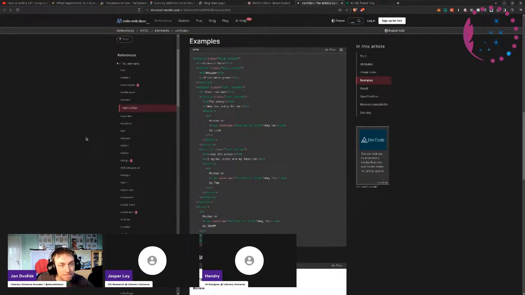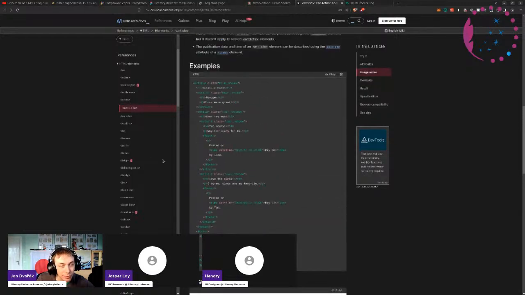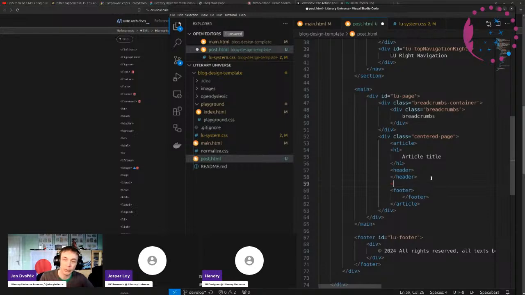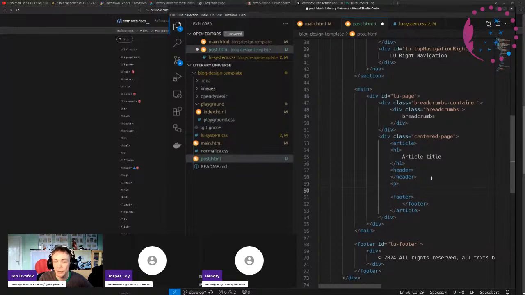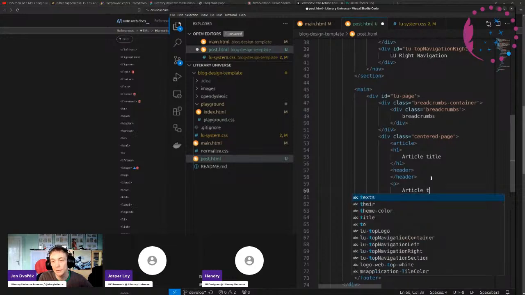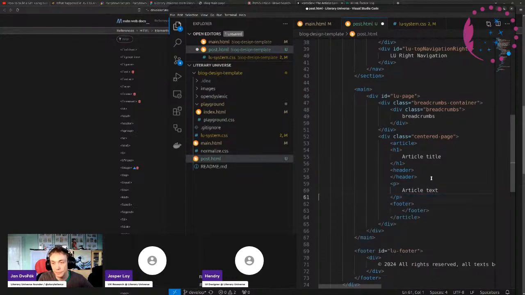And then we can have, for example, section or div or whatever you want to have a different article, or we can just go straight into writing article text.